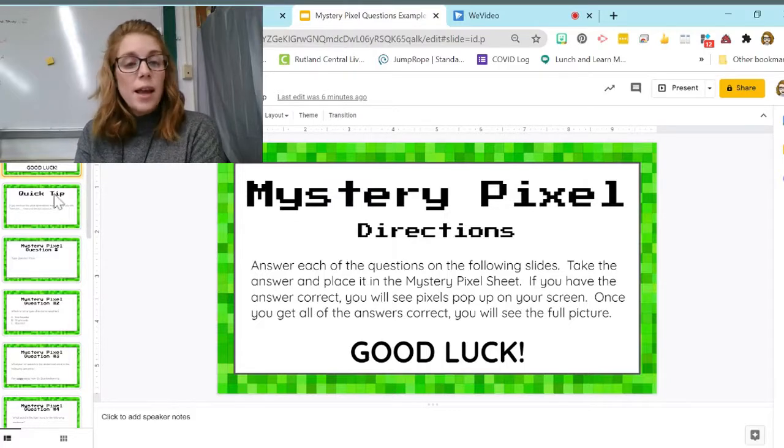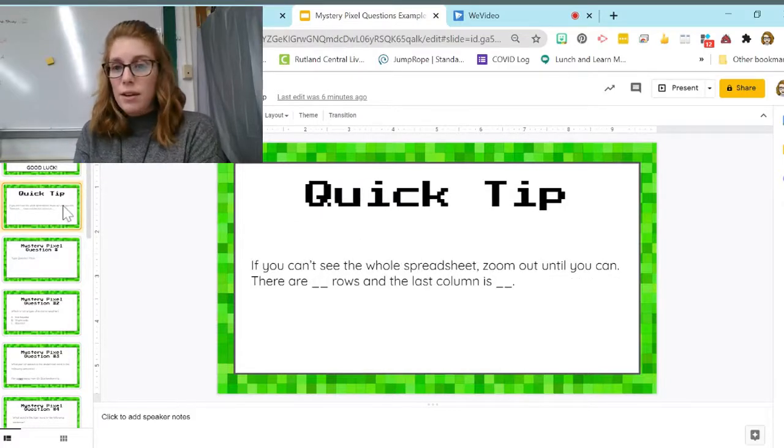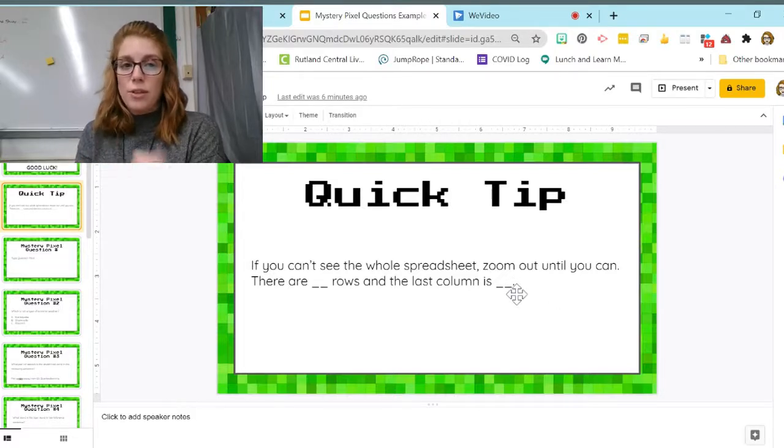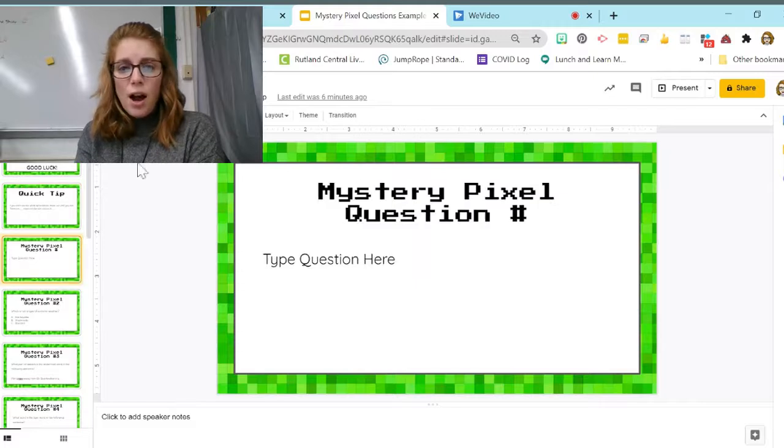Good luck. And then the second slide that I've given them is just a quick tip that if you can't see the whole spreadsheet, you want to zoom out until you can. And you're going to let the students know how many rows and how many columns there are so that they are making sure that they see it all within their screen. And then you've got slides that look just like this.